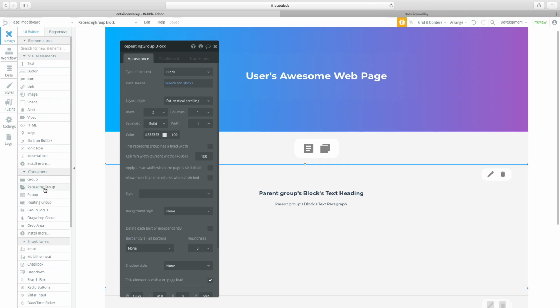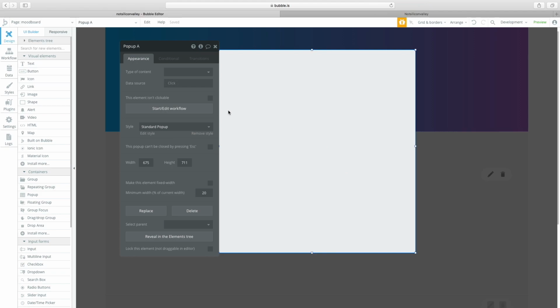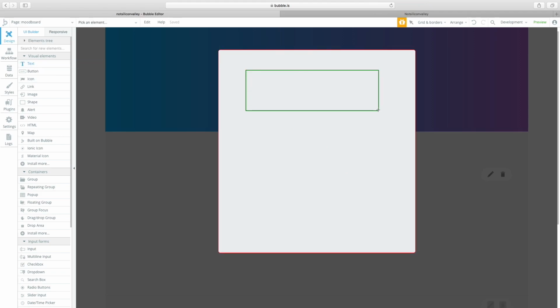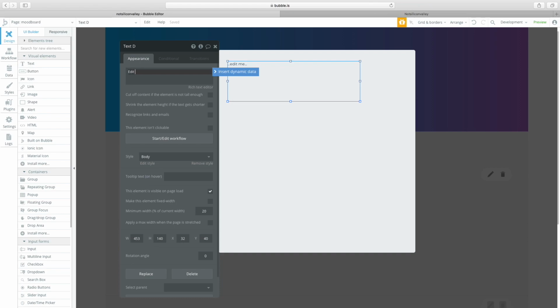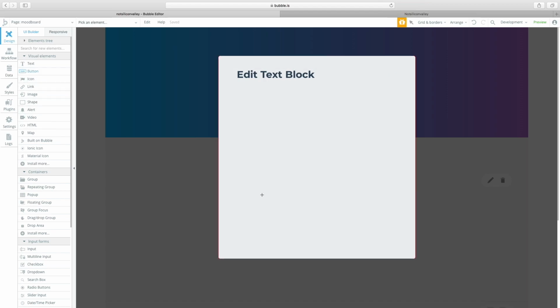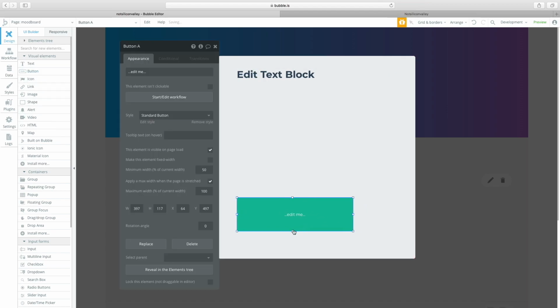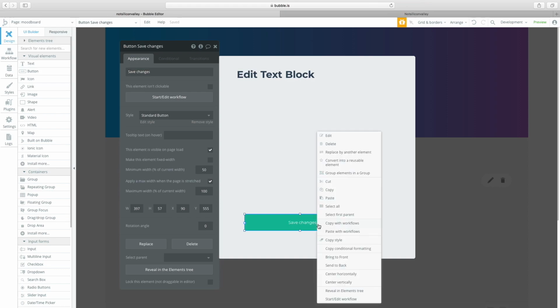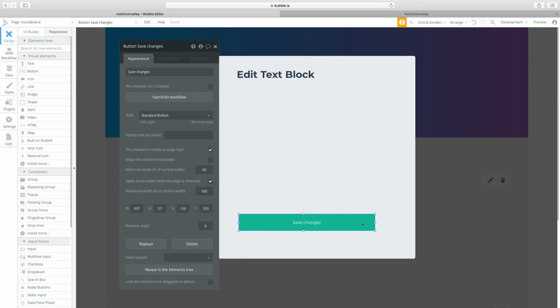So what I'm going to do is add a pop-up here for editing the content. Basically, I'm going to add a text instruction, which is like edit text block. All right, I'm going to choose that and make this a heading here, centered horizontally, and I'm going to add a button here. Let me change the text to save changes. Centered horizontally, yeah, like this. That should be okay, I guess.